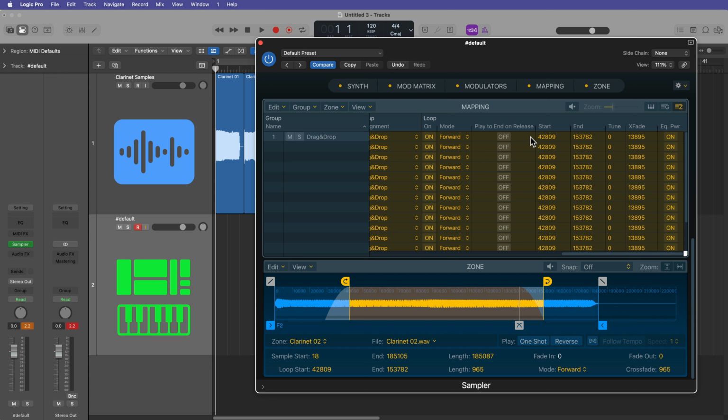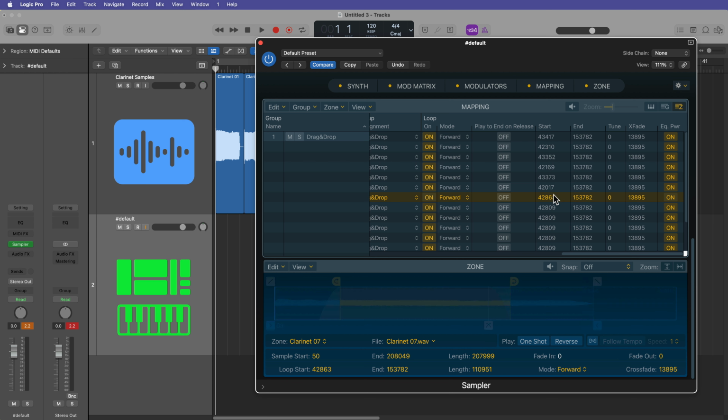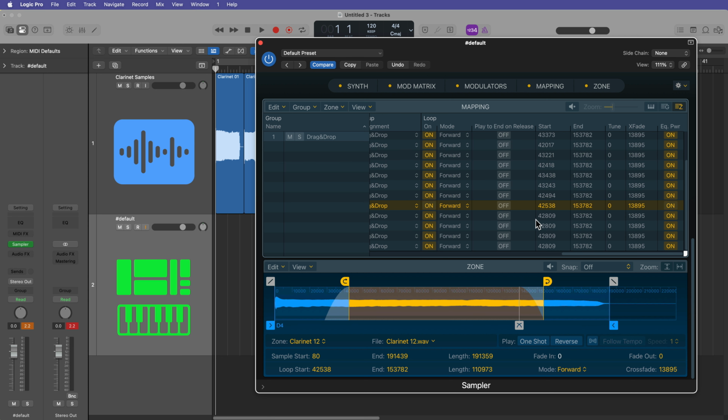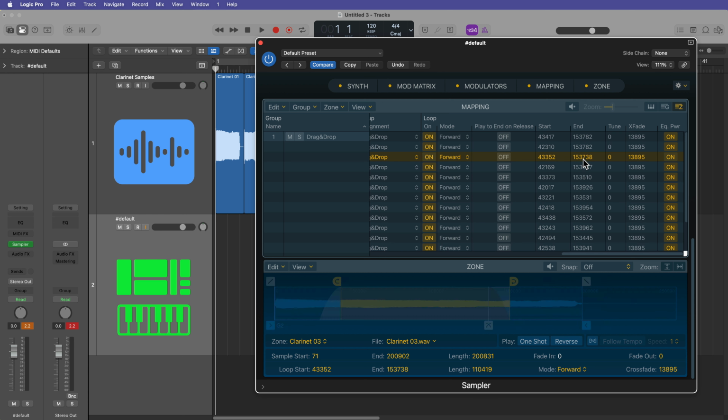Now, one thing I do like to do sometimes is randomize my start and end points for these, just so they're not all exactly the same. Sometimes when you have samples that loop all at the same time, it's really noticeable. So this just sort of offsets where the loop will be. And so I'm just going to click, quickly drag up and down on each of these values just to randomize them a bit, just like so.